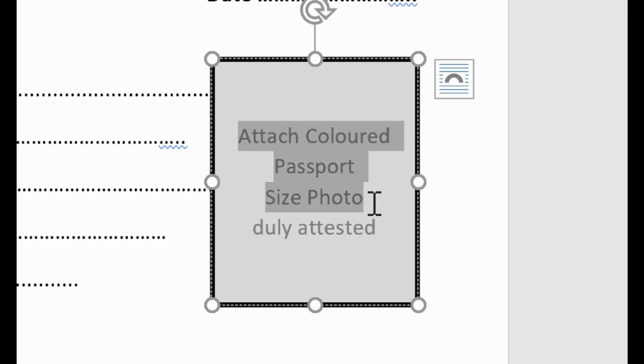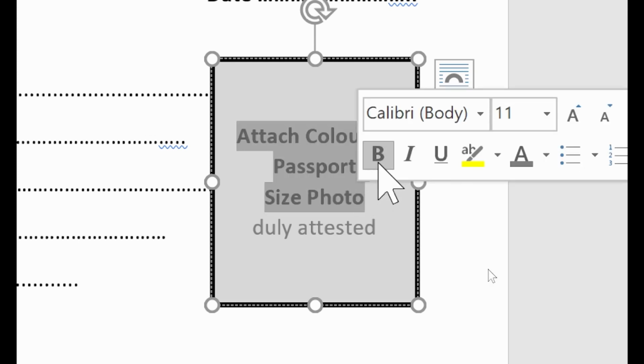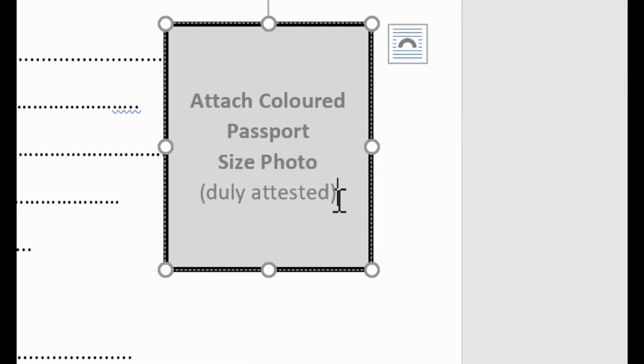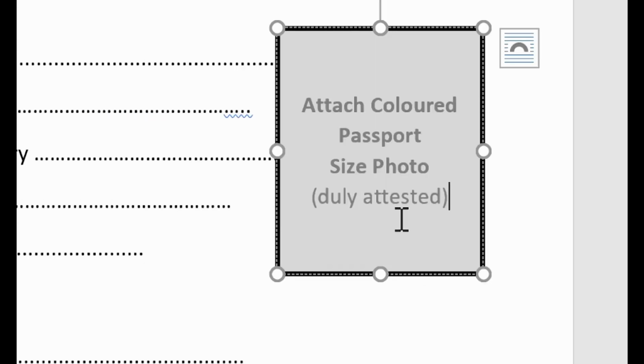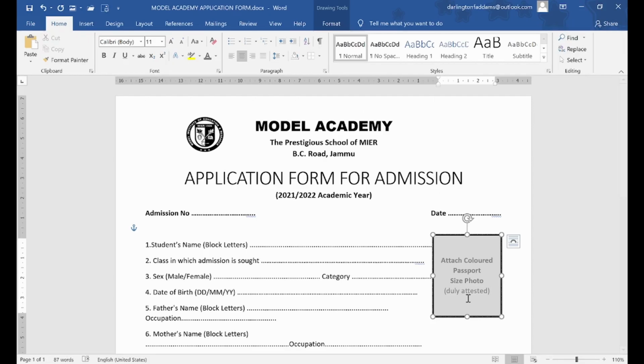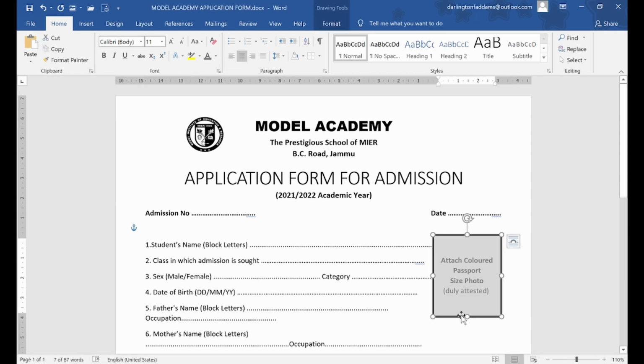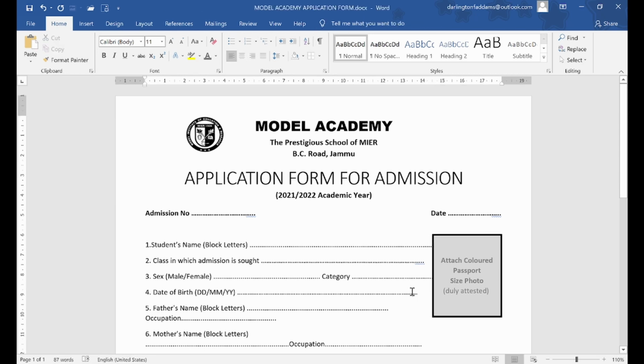Okay, so I will come here and make this bold. And I'll come here and put this in brackets if it's necessary and zoom out. Okay, so now when you see something like this, you know that it is just asking for information, but it is not really important. That's why it's a little bit faded.